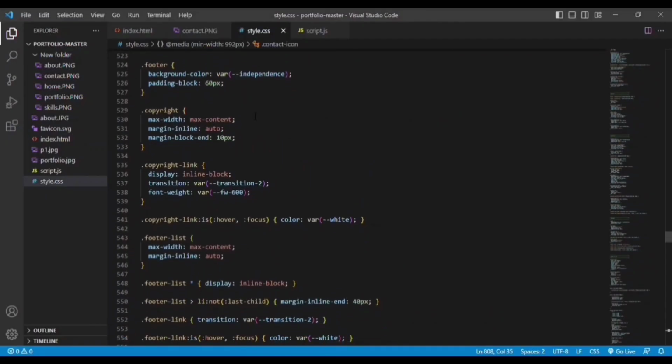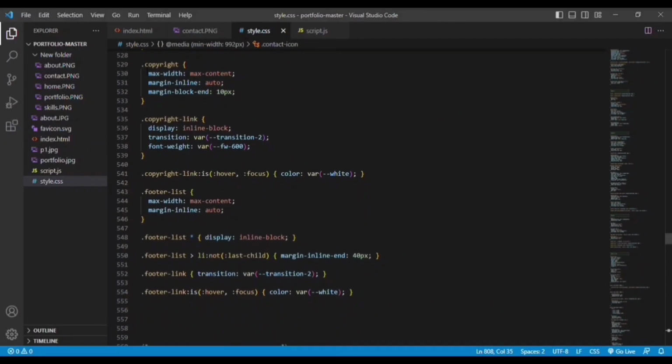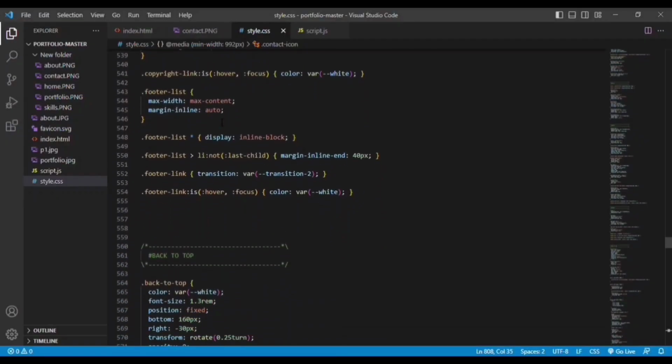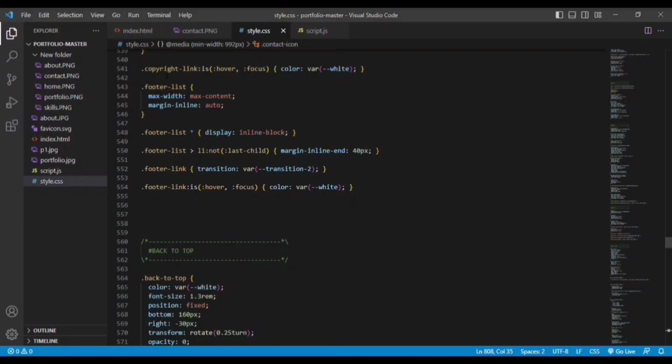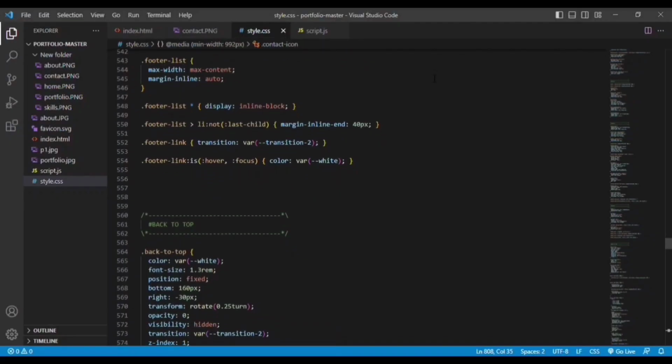First, let's go to the footer element. Footer background color is given to it, padding is given, copyright. Copyright is nothing but the name that we are giving here. Max width is max content, margin is auto. Then we have the copyright link, and for that we are using display as inline block and transition is given to them. Then we have copyright link hover. So whenever we hover onto those links, the color will change into white color.